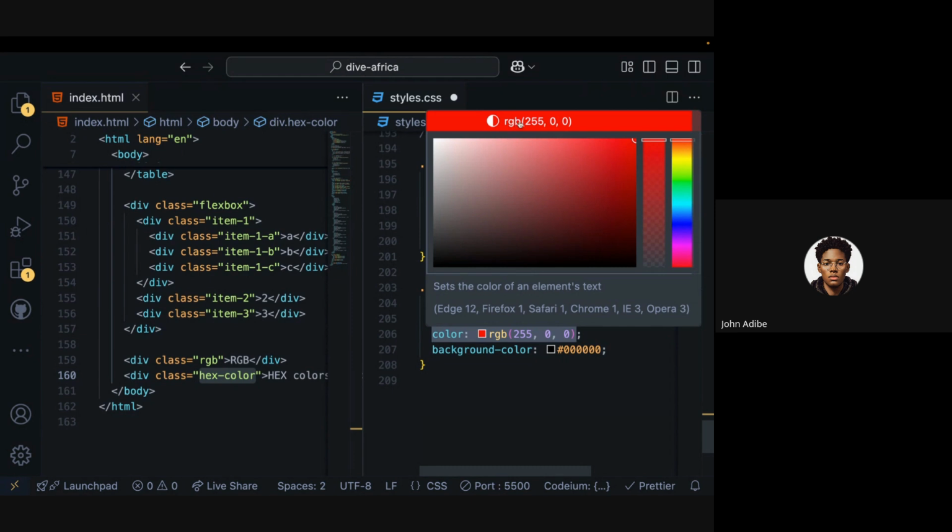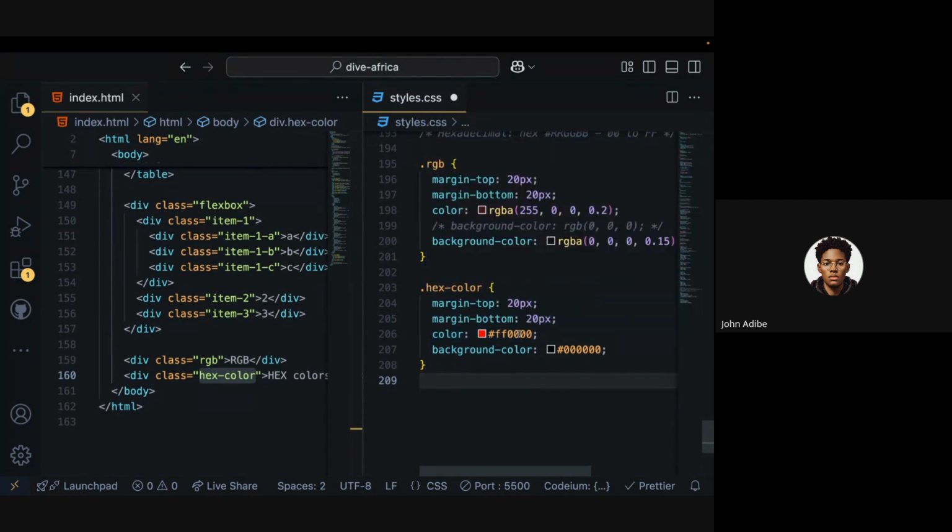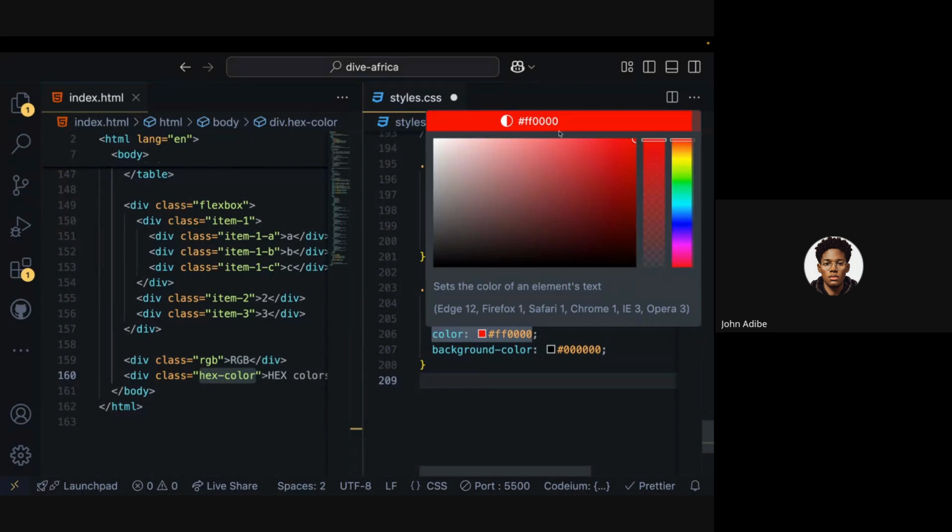So I've changed it to red. If I hover on it again, I can click on it, it will select the hex value. This is the hex value. Also, I can do other things. I can actually select color. Just click and drag here. I want to go somewhere here. I'll leave it here. That's FC9A9A.